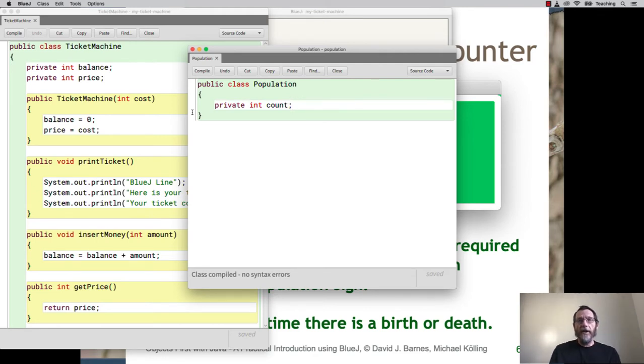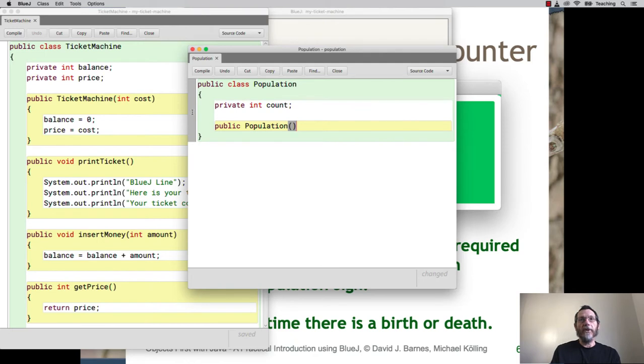So let's define our constructor. The constructor has the word public in front of it, then it has the same name as the class. We'll work out what to put in the parameter in a moment. Let's just get the outline of the constructor. And now let's think about how we're going to initialize the value of the count field.